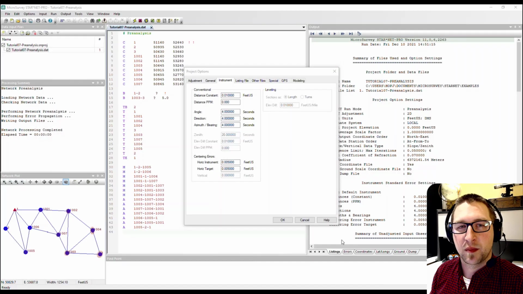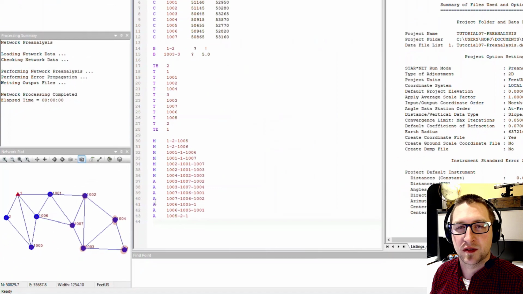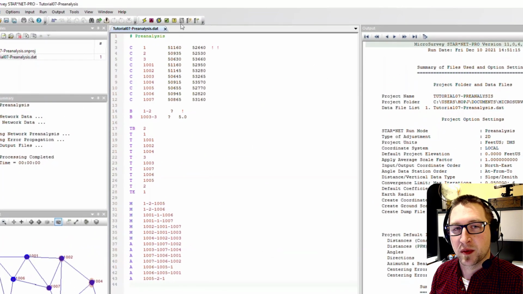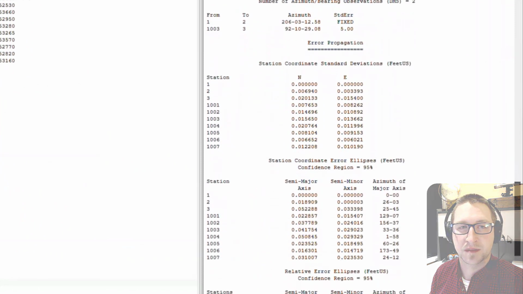Number 5. You can prepare estimates and bids on projects using the Preanalysis Tool. All you need to do is define the instrument settings and the proposed measurements for your project, and you can determine the proposed accuracy for that project and the amount of time that it will take your crew to complete the work.